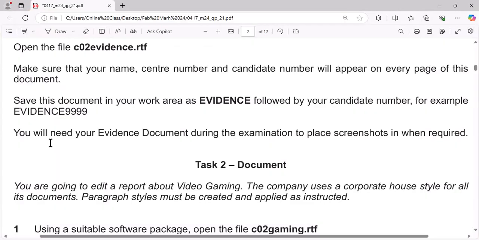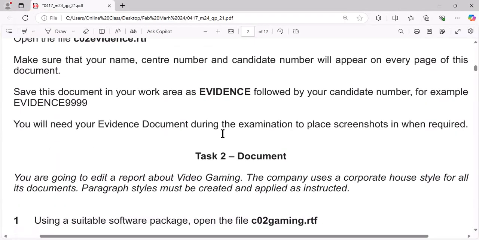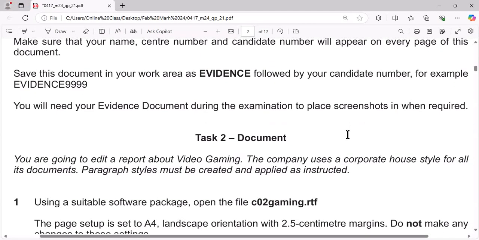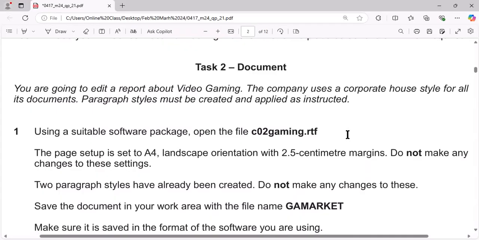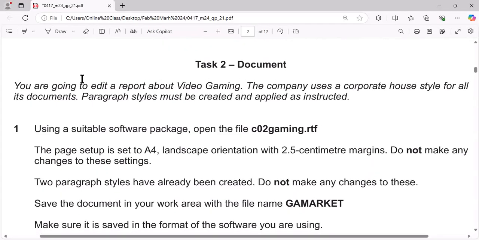The next question says you will need your evidence document during the examination to place screenshots when required. And it's when required, like I said, because they need evidence to prove that you actually carried out some of these tasks during the examination. So the first task now goes with the task document. Let's start out with this. You're going to edit a report about video gaming.